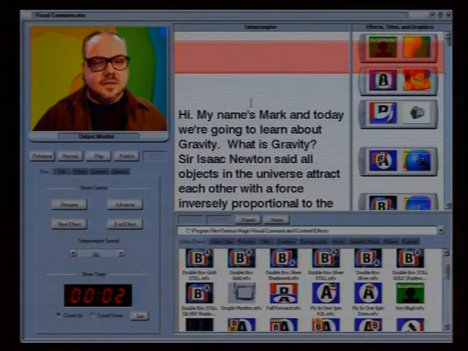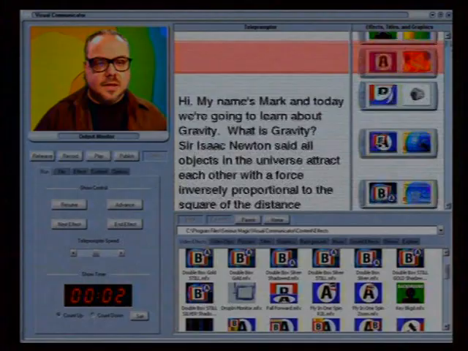Show us, first of all, an example of the kind of thing you could have created with Visual Communicator. I have loaded here an educational example. Now, if we look onto the interface, you can see that in the center of the screen there's a teleprompter. This is just like what you have in a TV studio, and it's going to scroll upwards here. I'll show you how the scrolling action works.